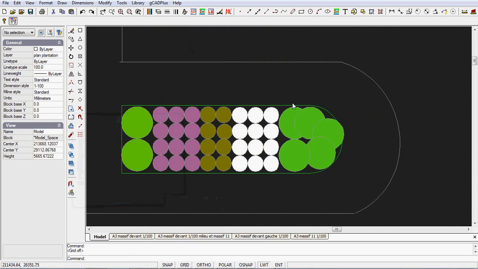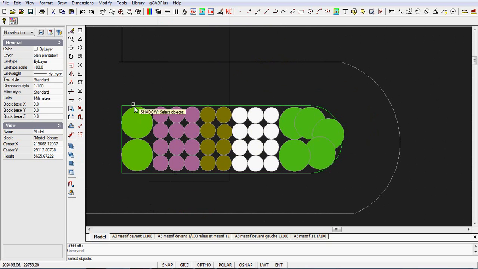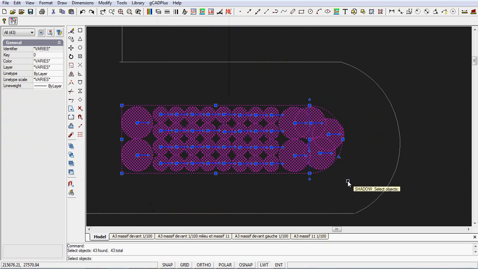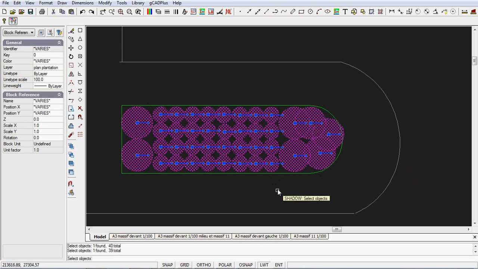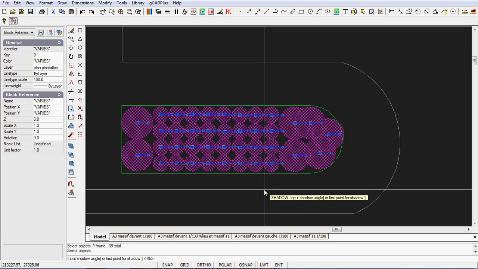Well, we now have a good opportunity to put some shadowing on to accentuate this design. So that's done by the shadow tool. We're asked to select the object, so we just wrap a box around there. I'll hold my shift key down now and remove the lines that represent the edge of the garden bed. So they're now removed, and so we can right click and we're asked for a shadow angle. The default is -45. I'll leave it at that.